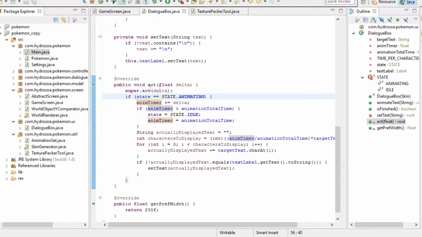So if the state is animating, then we want the animation timer to increase with the delta. If the animation timer is over the total time of the animation, then we go back to idle because we're finished animating, and on the way out we set the animation timer to animation total time. Now we can calculate what characters to actually display, and we put all these in the actually displayed text.